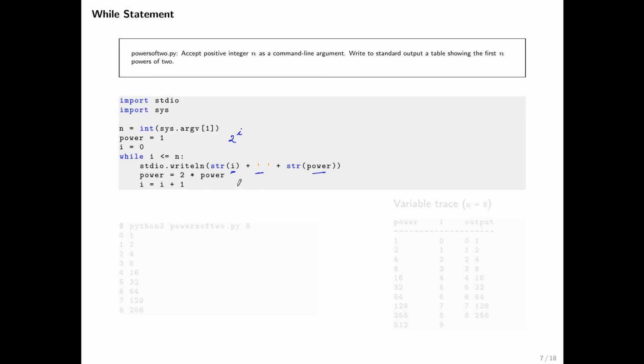And then what we do is something very interesting. We update both power and i as shown here. So for power, we take the current value of the variable and simply multiply it by 2 and store the result back into power.